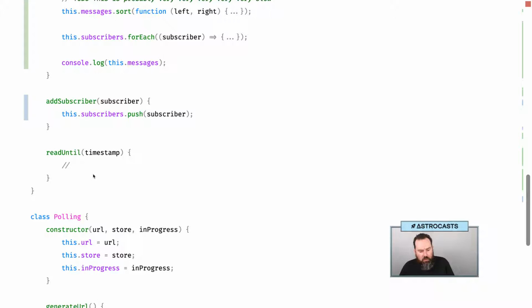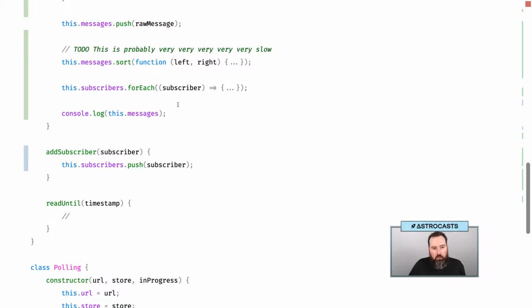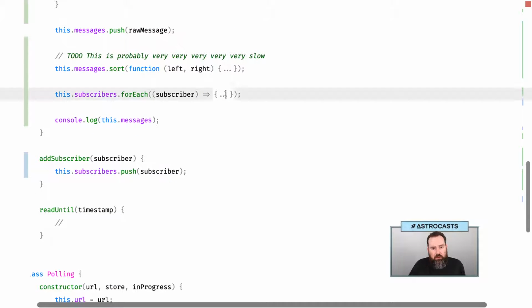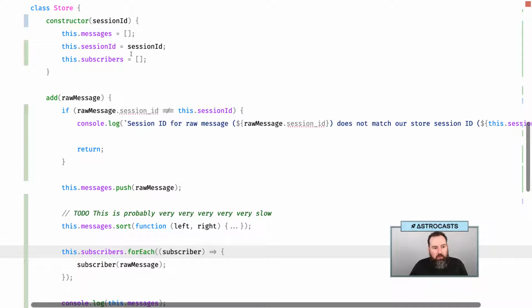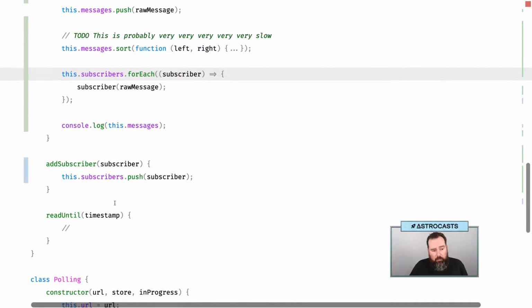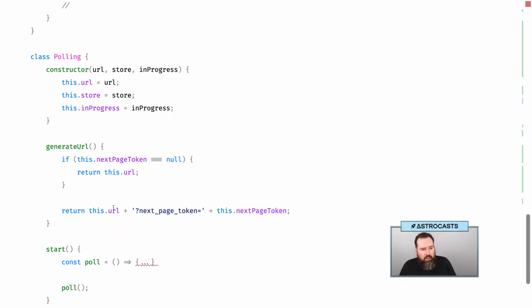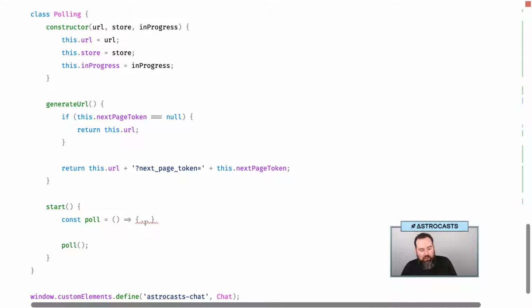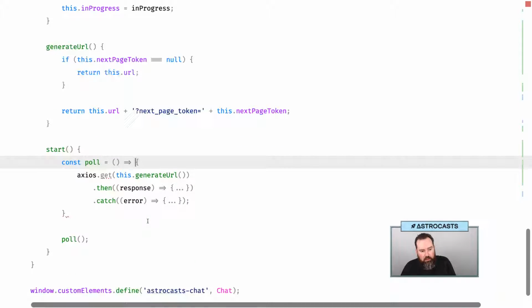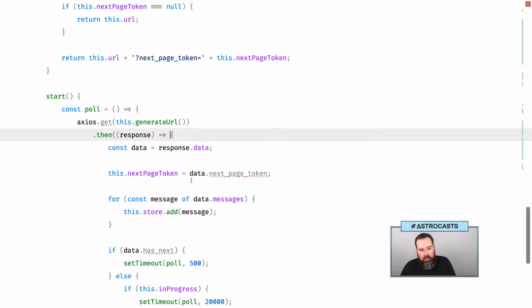So that's one of the things that we're doing in our store. The subscribers, the way that these work is that we will call the subscribers and do something. Essentially, we'll give them the raw message anytime the store receives a new message. So the store's job is to receive new messages, record them, and then also send them to the subscribers. And then we have a polling class. The polling class is responsible for handling the pagination and consuming of the API with the chat messages.